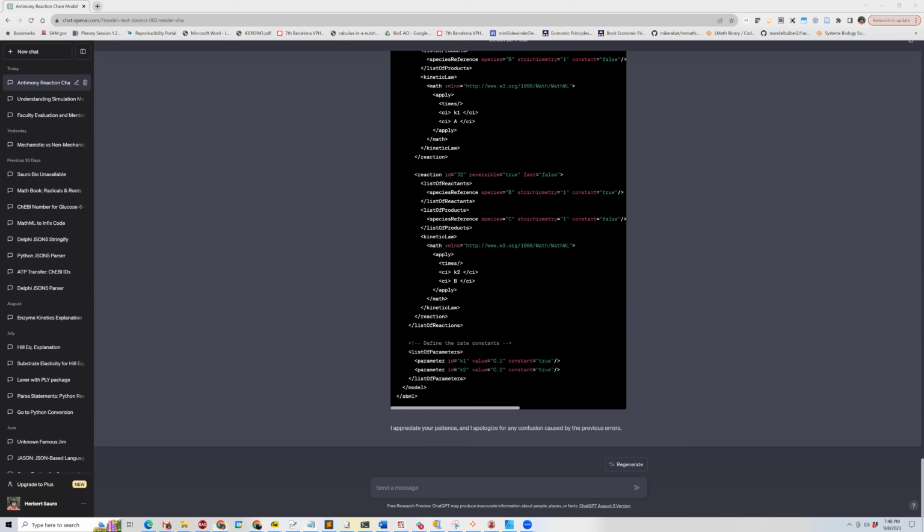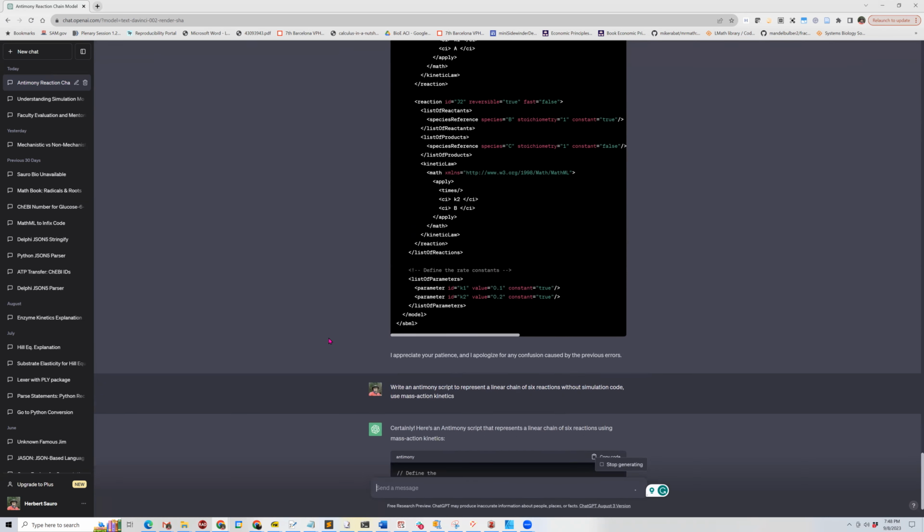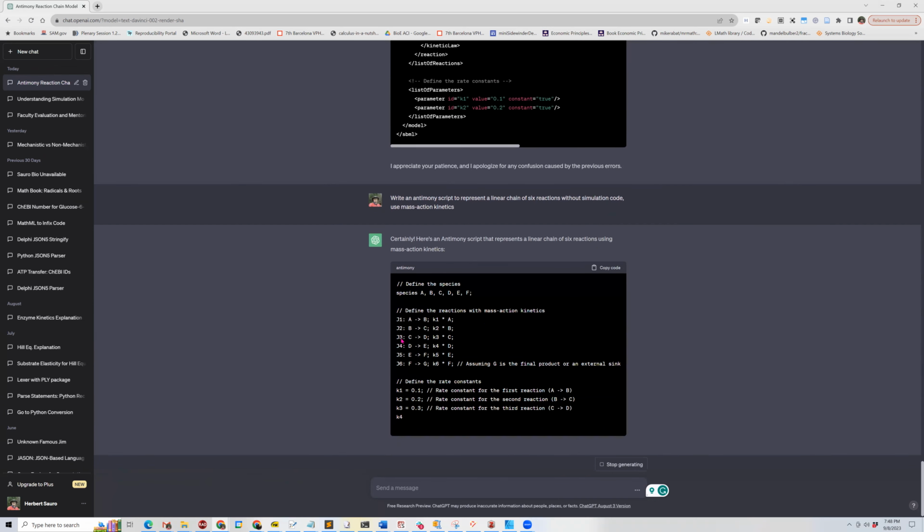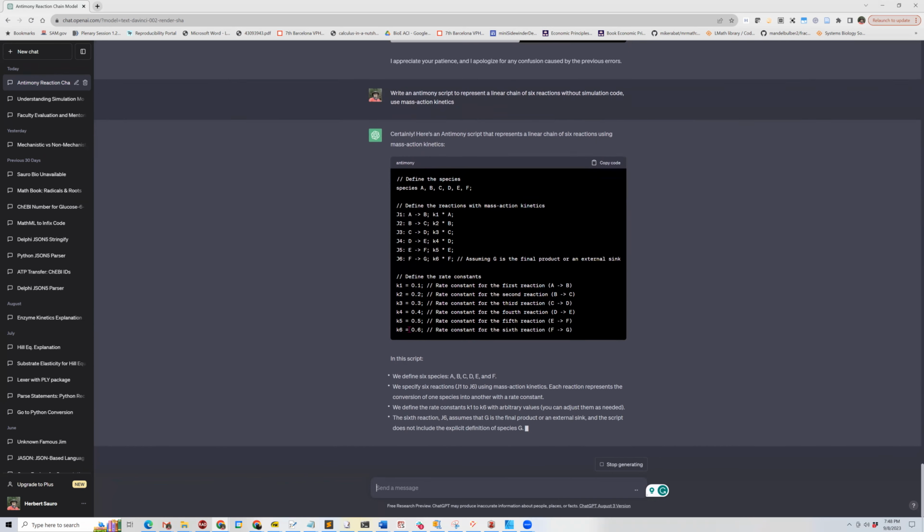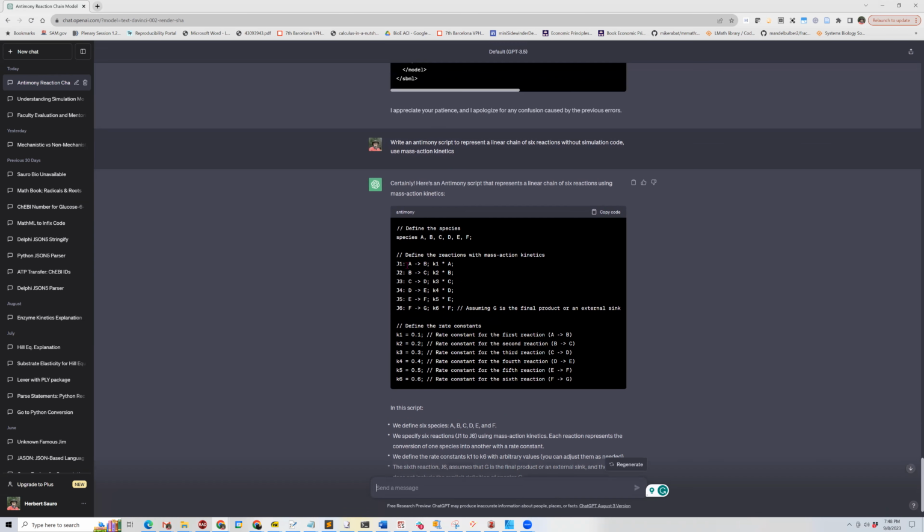Let's try one last thing. I've got here just a bigger model. I've asked it to produce a model that's six reactions long without simulation code. I've asked it to use mass action kinetics. Let's see what it does. Okay, we have six reactions. See, it forgot to give initial conditions, so you have to tell it to add those initial conditions afterwards. But let me see. It's got the network. Okay, A to B, B to C, D, E, F. Yeah, the network is correct. The rate laws are all correct.